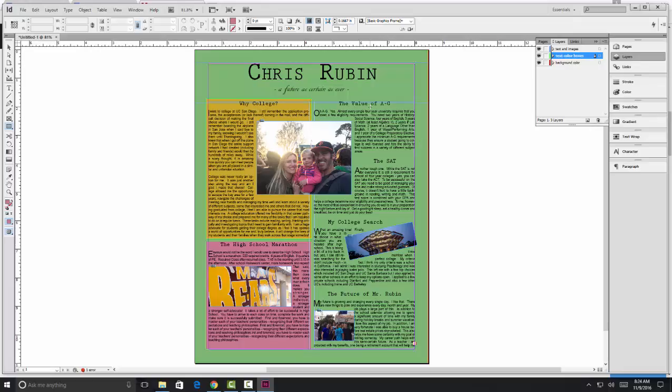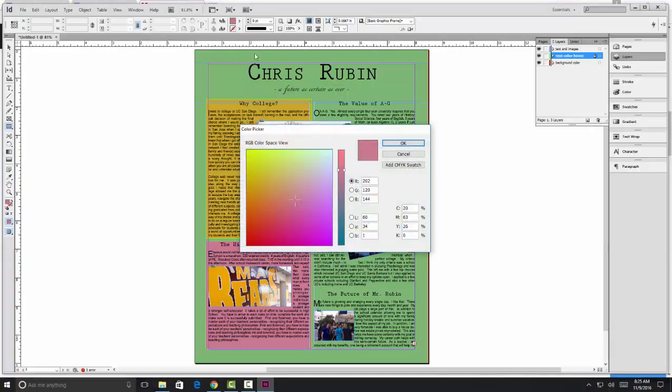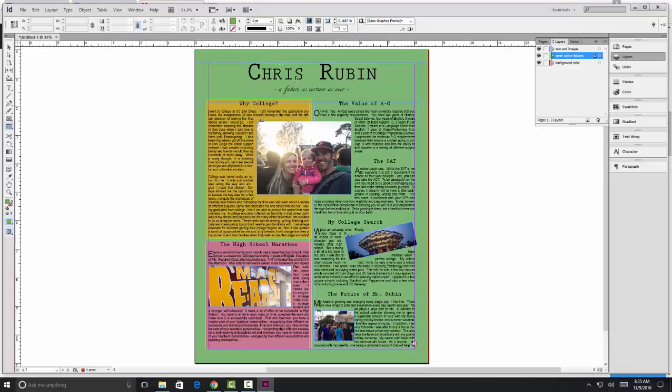So for this one, the value of A through G, I'm going to grab my selection tool, deselect everything, grab the rectangle tool, and go up and select the color that I want by double clicking here. You can use your color picker. Remember to use both tools to choose the color that you want. For me, I'm going to just input a couple of values and I'll get this sort of green color.